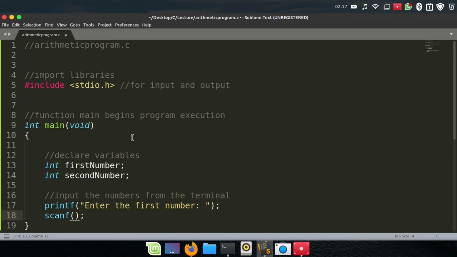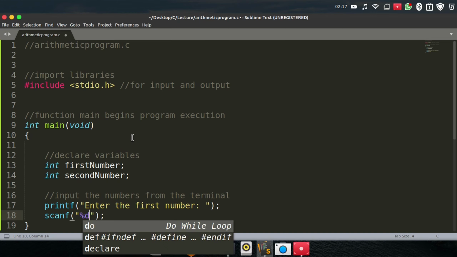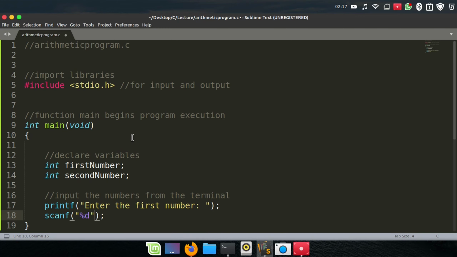What we are going to accept from the terminal is an integer. Since we have declared the first number as an integer, that means we are going to accept an integer. So we make use of what we call a format string. This symbol, a percentage symbol and then d, denotes a decimal integer. So this is a format control string. Now we are telling scanf that whatsoever the user of this program is going to input is going to be an integer.